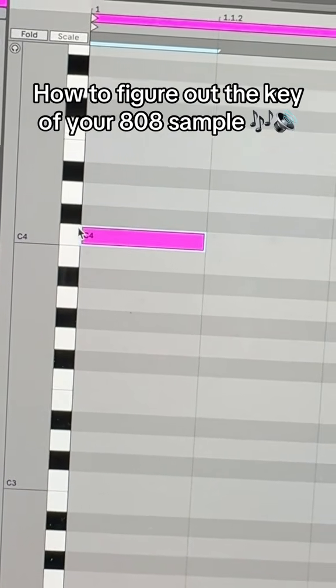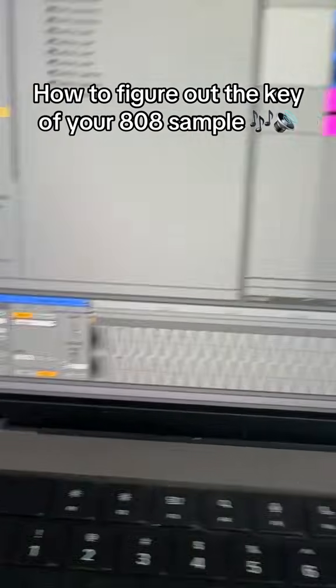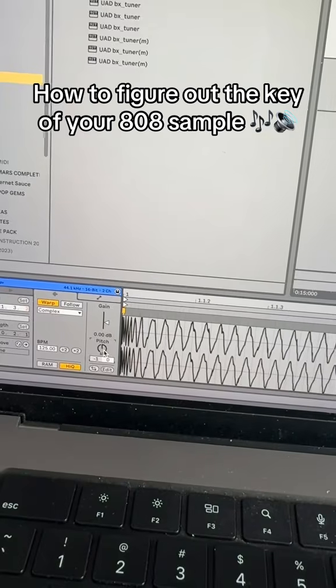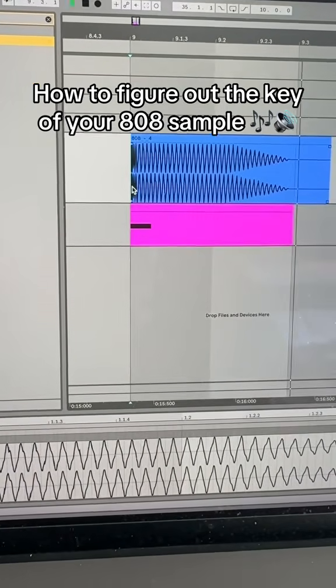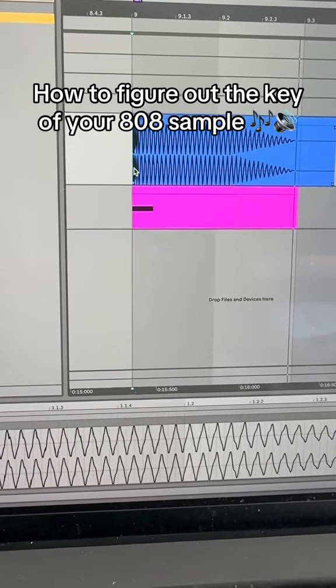All we have to do to transpose it down to C is go down 1, 2, 3, 4 semitones in order to get it to that root note of C. So we're going to do it on here and click down pitch 1, 2, 3, 4 and play back. So that should be in the C range.